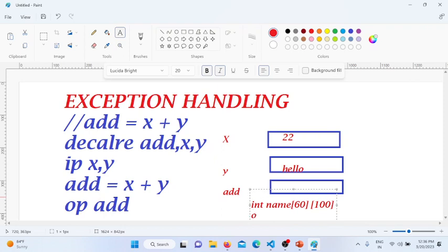I may output the name of the 97th student. So what happened here? Will I get the 97th student? Absolutely, I will get it, but I will get garbage values.